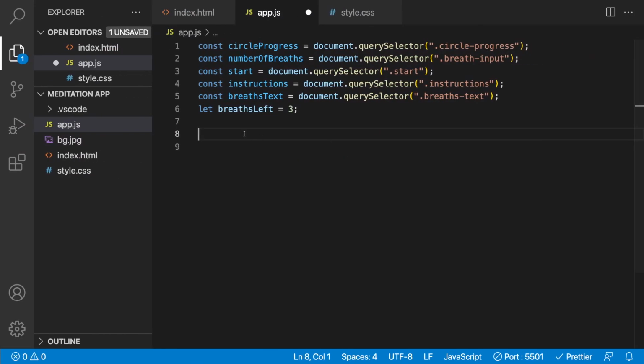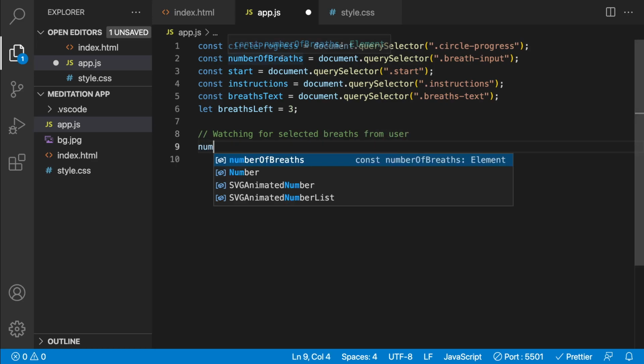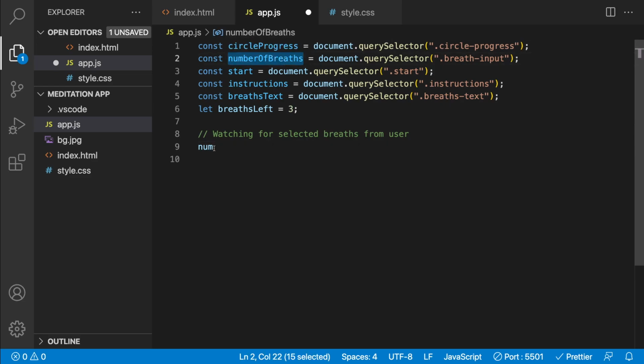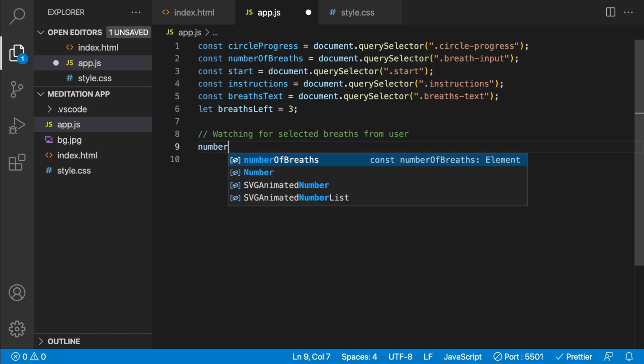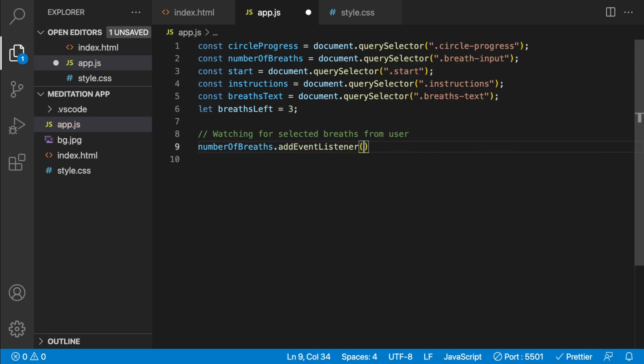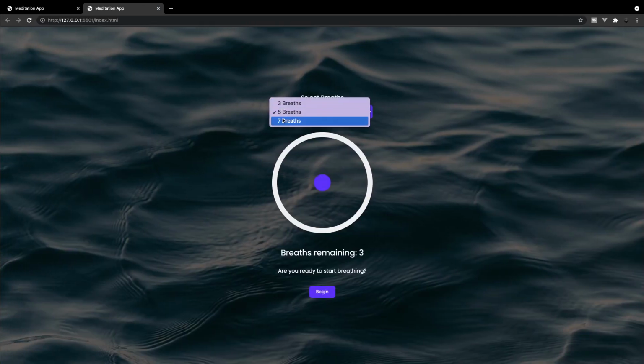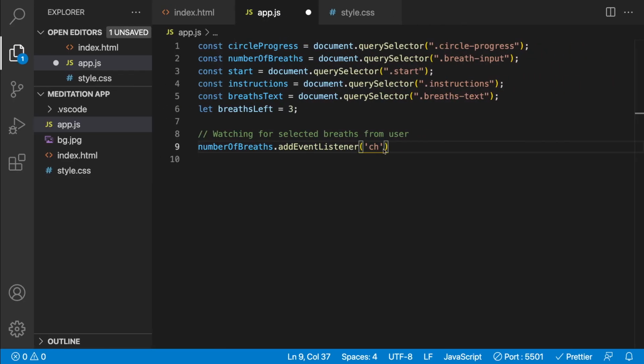Okay, so there's a few things we need to do. First off, let's do a comment here so that we can separate all of our functions, and if we need to reference anything, it's going to be a little bit easier. So this function we're going to create is going to be for watching for selected breaths from user. Now what we want to do is look at this variable right here of numberOfBreaths, and we're going to add an event listener here. The event we want to listen for is each time someone changes this input, it's going to fire an event of change. So let's go ahead and listen for that.